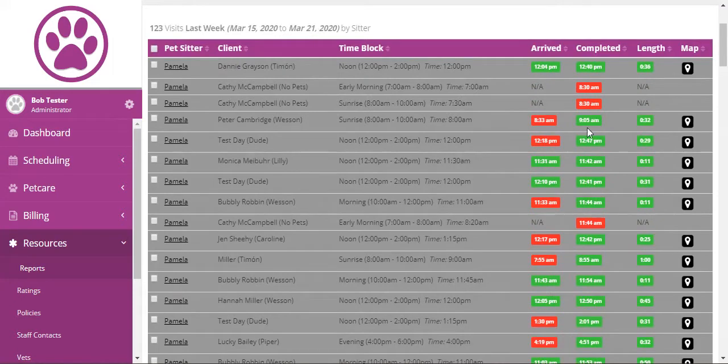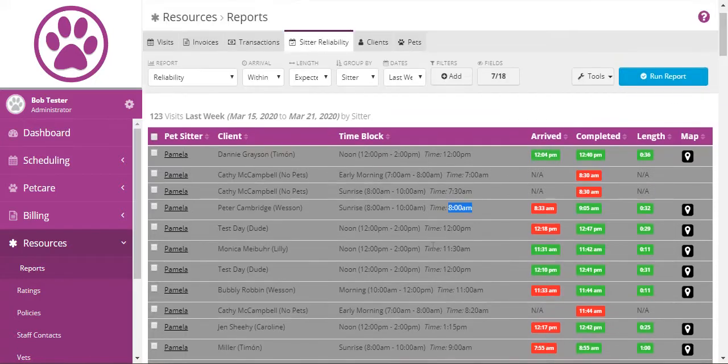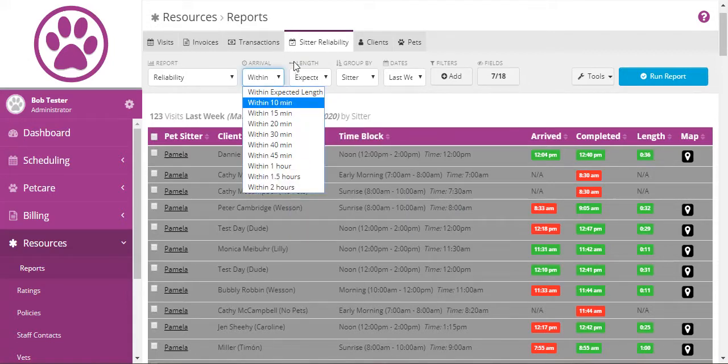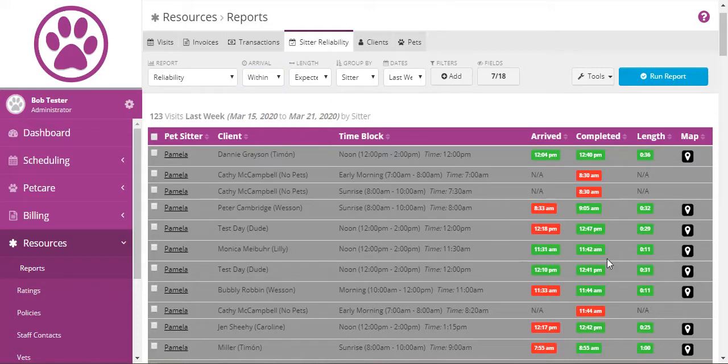When we look here, we can see this specific visit and the expected time. Again, we're using specific times here, with the default being time blocks. The specific time was 8 a.m. and the sitter arrived at 8:33 a.m. So within 10 minutes, that sitter was not matching that up. Now the expected length was still reached for the service.